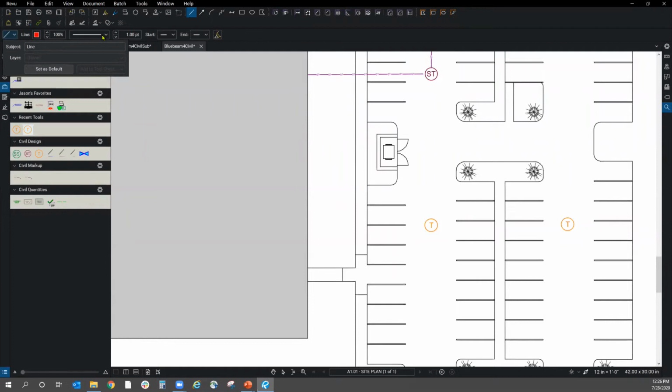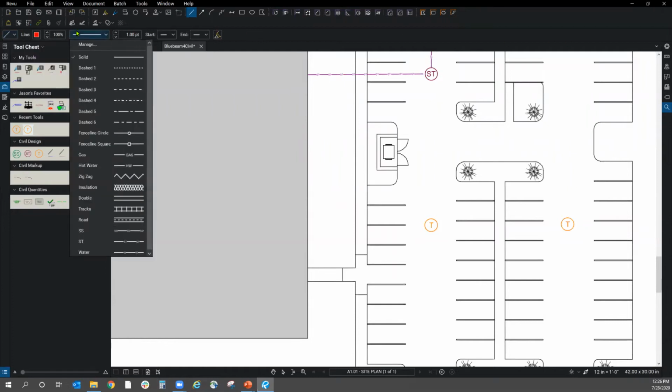I'm going to go up to the top of my line style, and I'll look in here, and I already see that there's gas and hot water and dash, and there's that storm sewer, and there's the water I made, but I don't have one for telecom. So let's go create that.